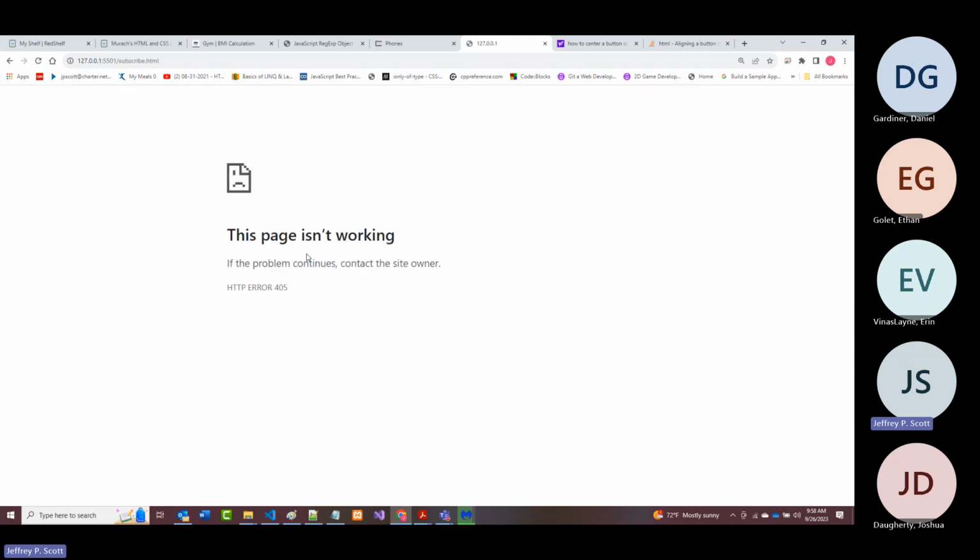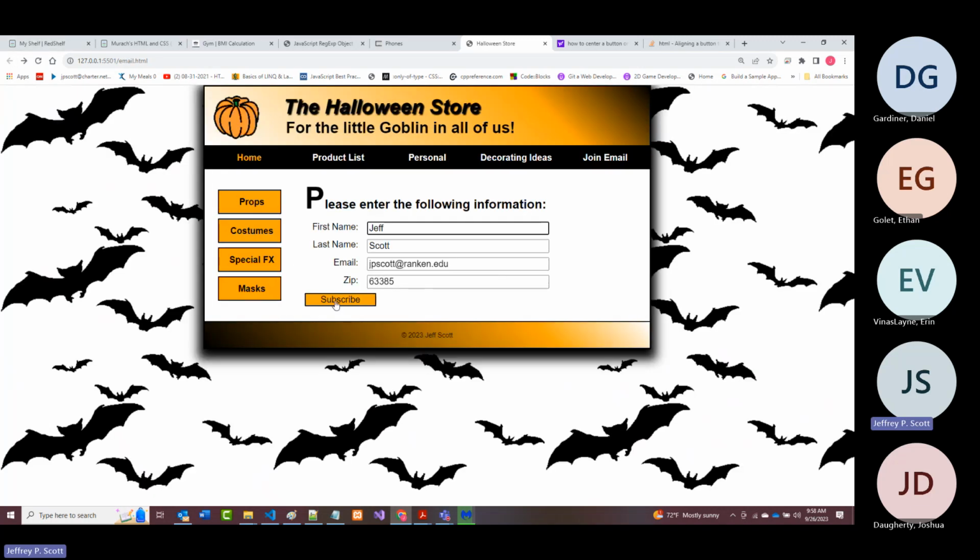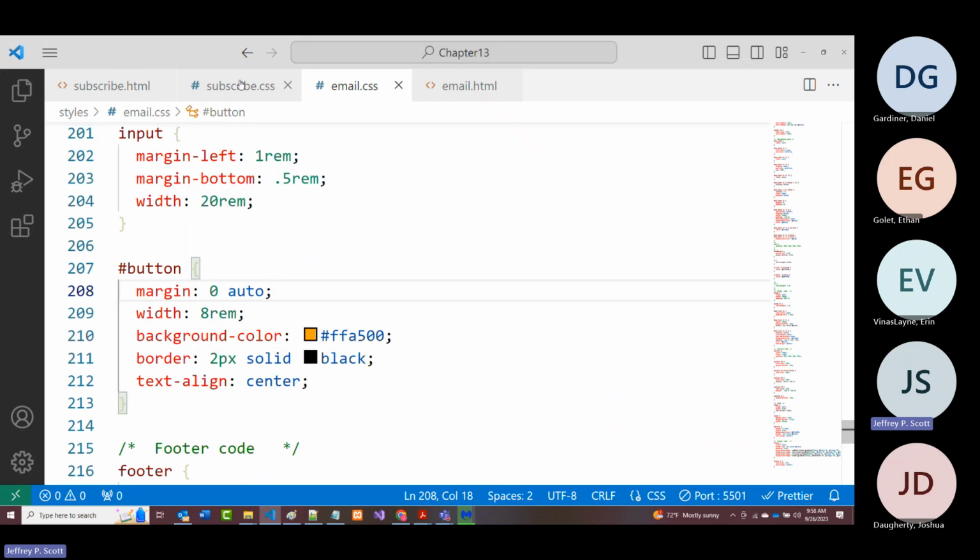Now this isn't working because we haven't implemented that page yet. But everything else is okay. And I still don't know what the problem is with that. I'll look at it during our next break. All right. So we've got that done. So let's go and do the other one, which is our subscribe.html and our subscribe.css. So let's go in and we will write those now.